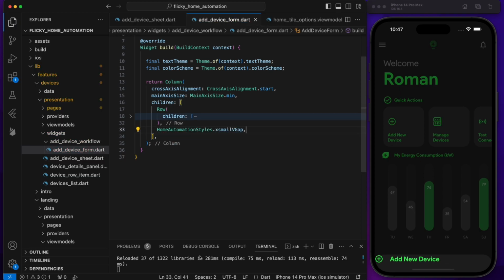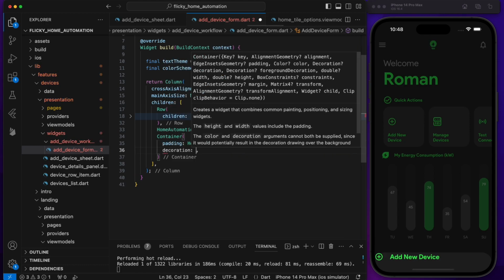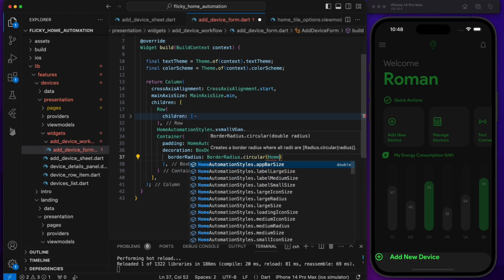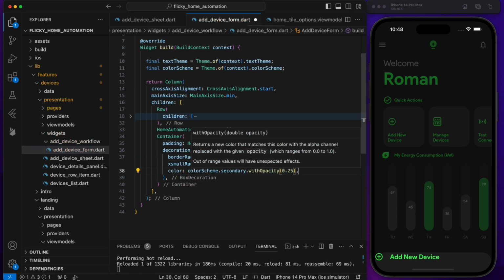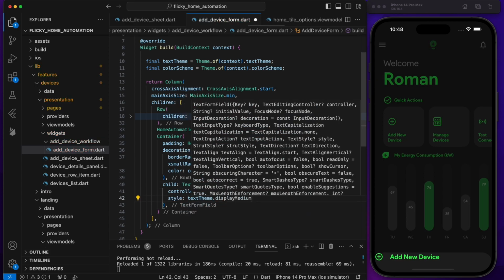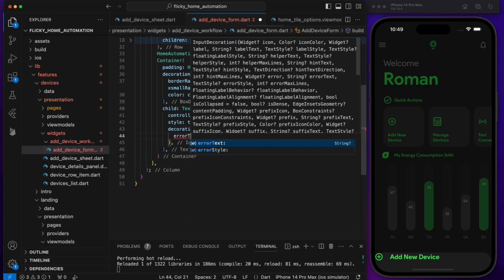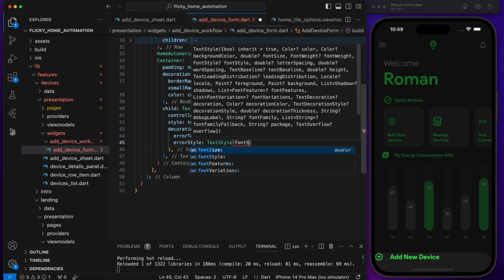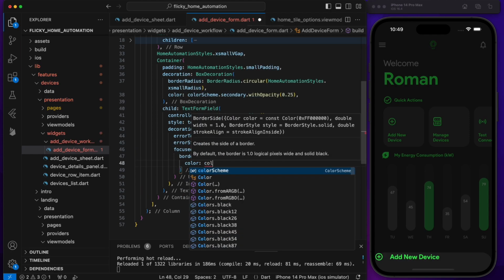Let's continue down the line. Another small gap in between the header and the rest of the content. I'll add a container with the necessary decoration to make it look like a rounded corner input field, since it will be wrapping a text form field inside. To this text form field, populate some of its fields such as the controller, its style and decoration, which is an input decoration instance that is pretty configurable and lets you achieve the desired look and feel for your UI. We'll come back to some of these, but I'm setting up all error-related styles and properties to set the foundation for the validation logic later.